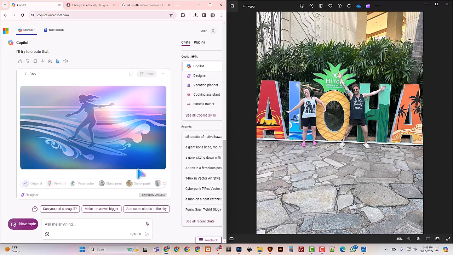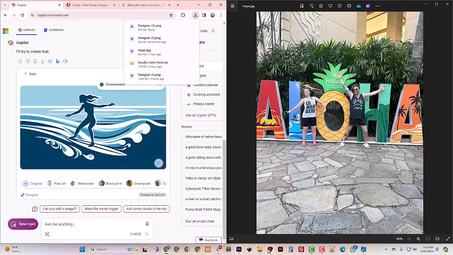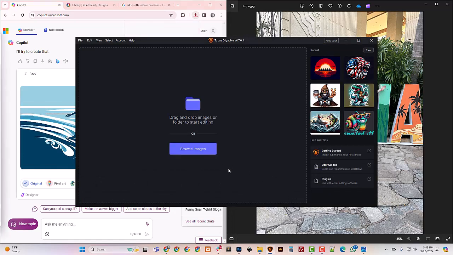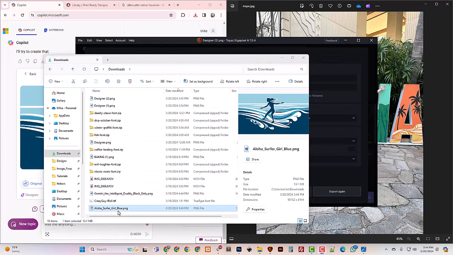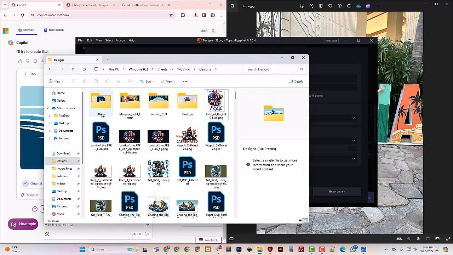Let's look at this color scheme. Yeah, we can extend this really easy. This is going to be wonderful. All right, perfect. So we'll just download this. And we're going to go for Gigapixel and scale her up. Okay, and I've just named her Surfer Girl Blue. I'm putting her in my designs folder, in my Aloha folder.